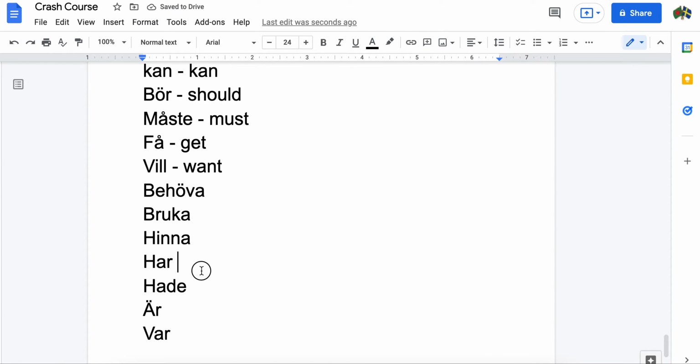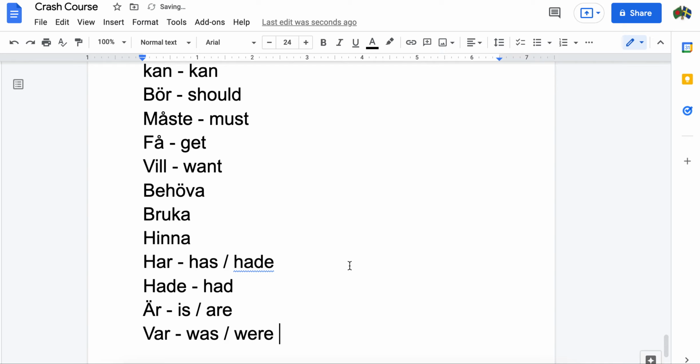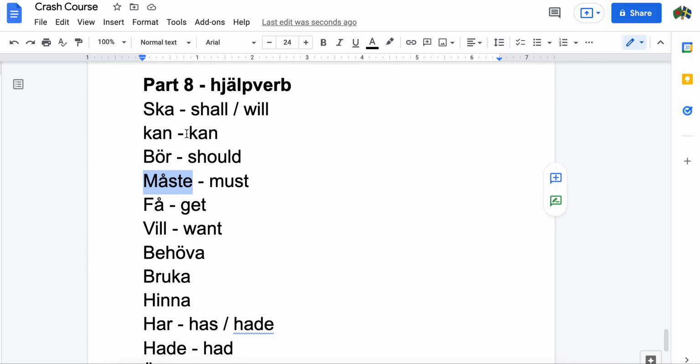So for example, here we also have har, which means has or have. Hade means something before, had. Är means is or are. Var means was or were. So är, var, hade, har, hinna, bruka, behöva, vill, få, måste, bör, kan, ska.